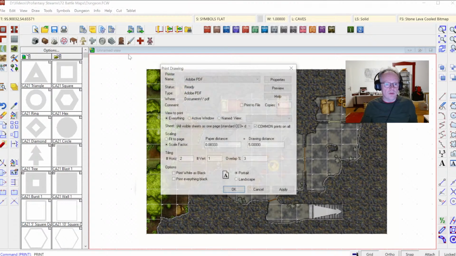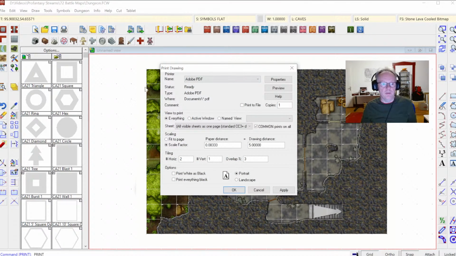Okay, we were on the topic of printing. I already have a scale factor set up. I see here the drawing distance is what we are showing in the map, so 1 square is 5 foot. And the paper distance is then also in feet, and this is actually an inch. This is measured to a foot. This comes down to exactly an inch on paper.